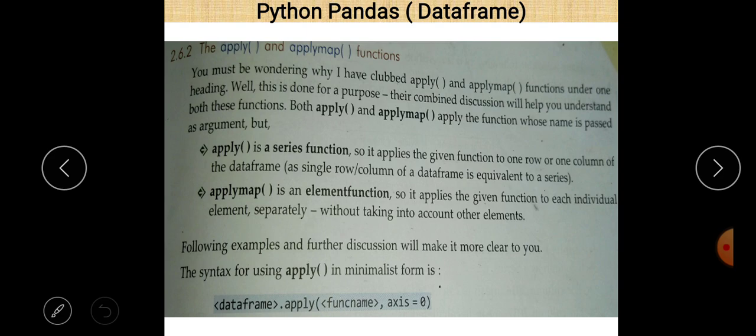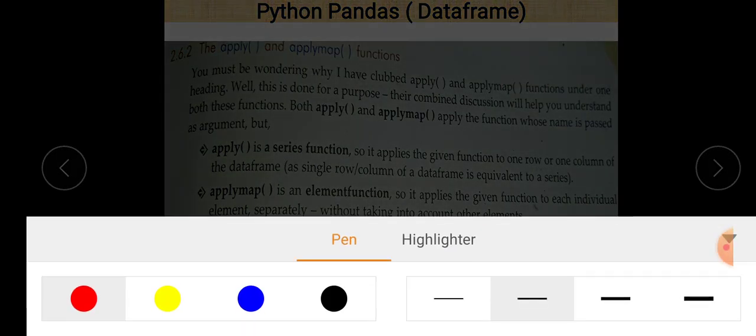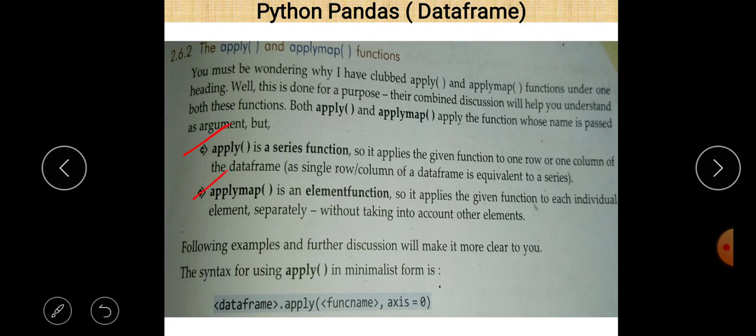First of all, the difference is marked in points here. You can easily see these points for the apply and applymap functions. Apply is a series function and applymap is an element function. That is the basic difference between them. If you want to give an answer in one line, just write: apply function is a series function and applymap function is an element function.